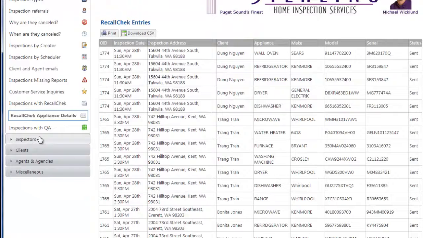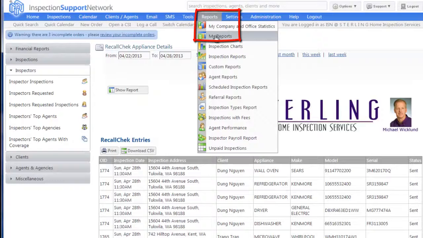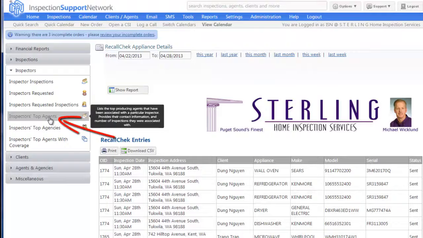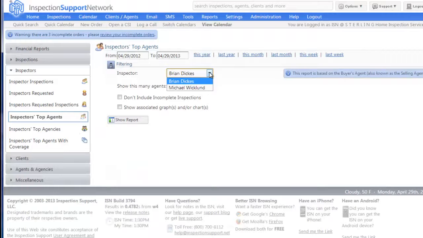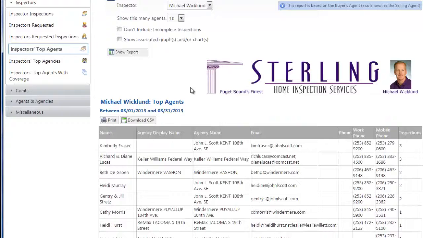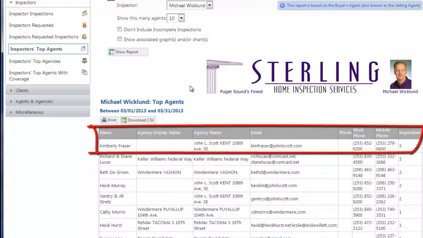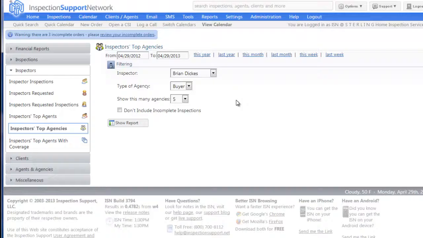Moving down to inspectors, let's click on inspectors. Again, we are at Reports and My Reports and over to inspectors. We can click here on inspectors top agents. So if we click on inspectors top agents, we could find the inspector we wanted to pull. We could decide how many we wanted to see. Let's take 10. And if we went last month, we could hit show report. We can see quickly that Kimberly Frazier did 3 inspections with Michael during that period of time. You can also pull this same report for agencies. And you can do the inspector. You could do whether it was a buyer's agent or a seller's agent, how many would like to see, and that is a wonderful report.